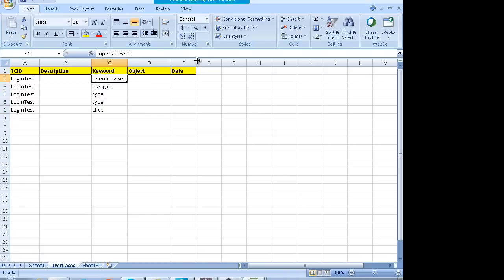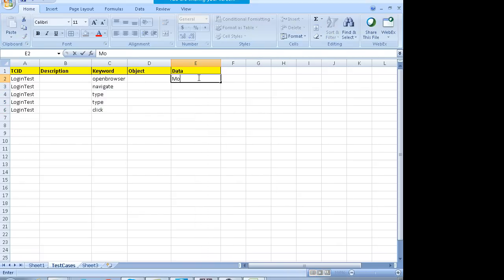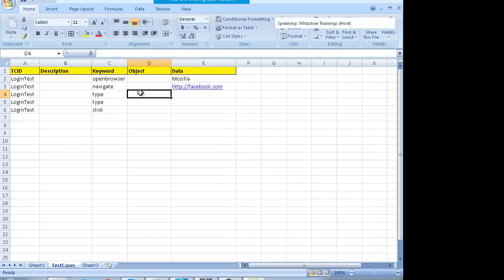Okay, open browser. What kind of browser you have to open, you can mention in the data; I have to open the Mozilla browser. Which website you have to navigate to: http facebook.com. Then you have to type inside the username text field. So in the object column you can keep the XPath of the username field. XPath like this: there is an input field whose ID is, you can type in any ID.